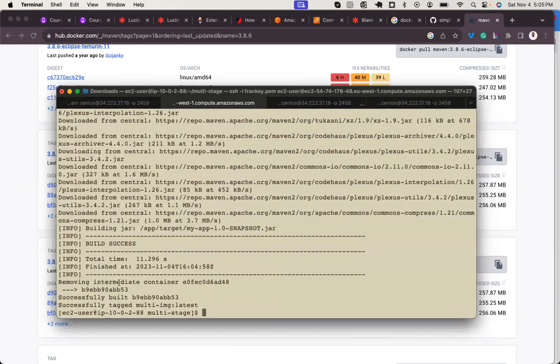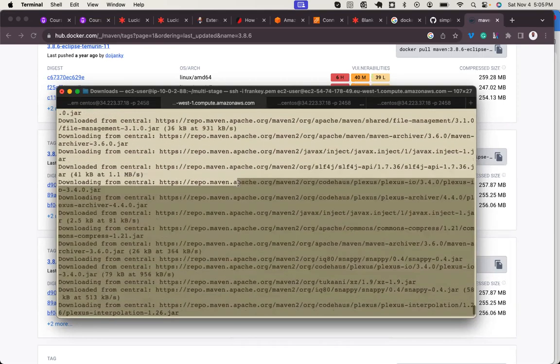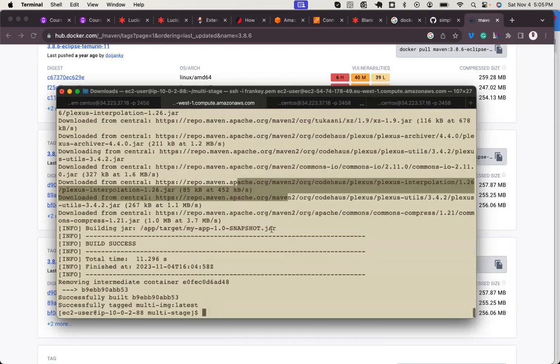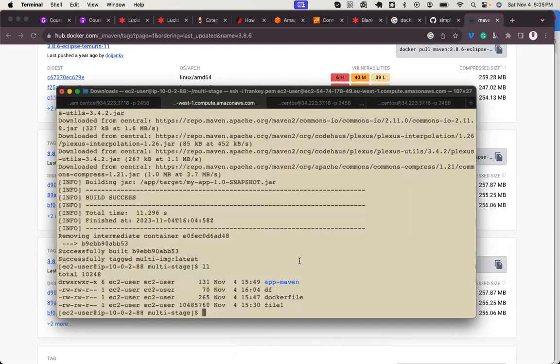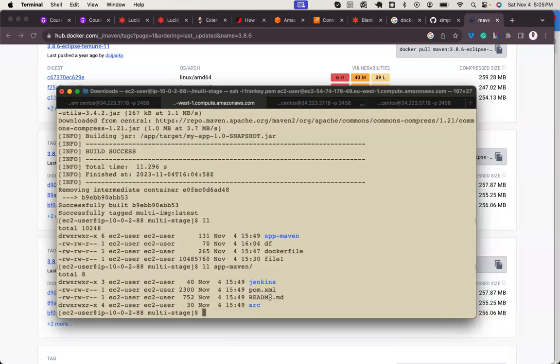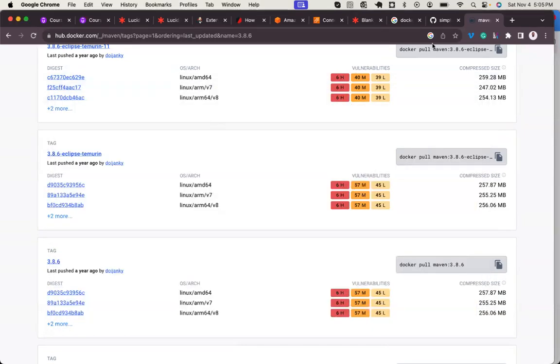All right, guys. So you can see the build was successful. And our built jar was copied into this location, the target folder. This is our entire application. The whole of this application, this app Maven, the whole of these things that are here is reduced into this small file.